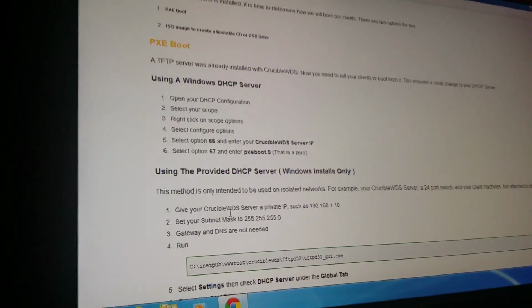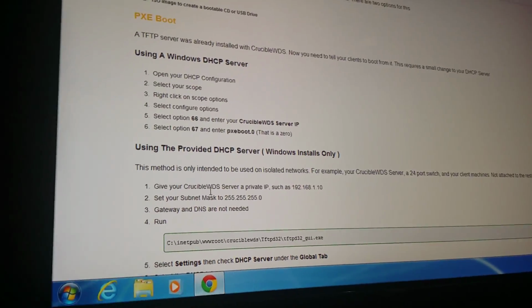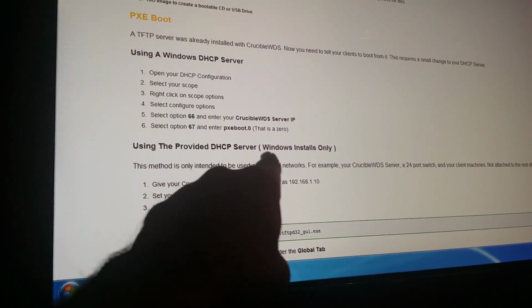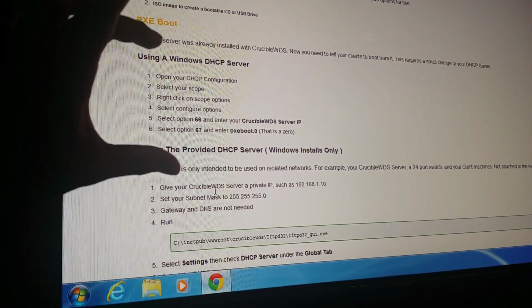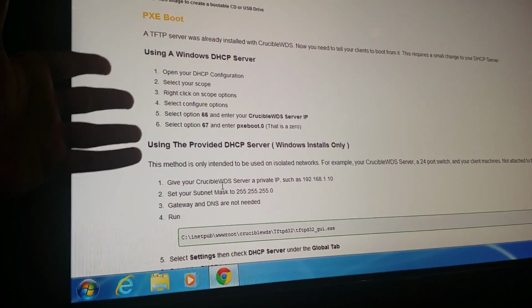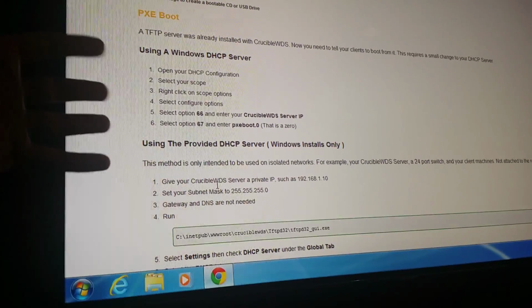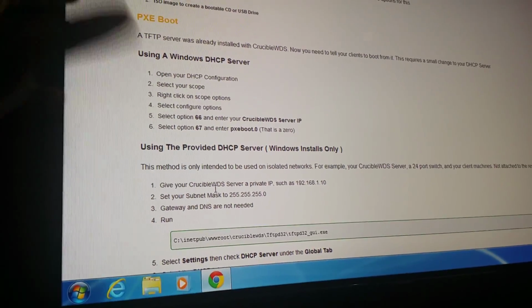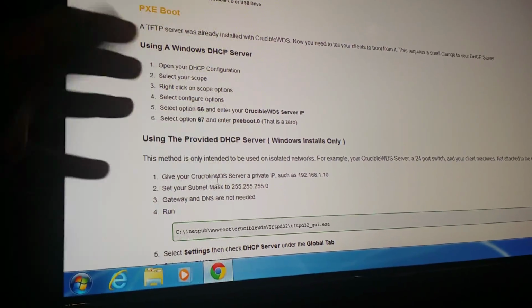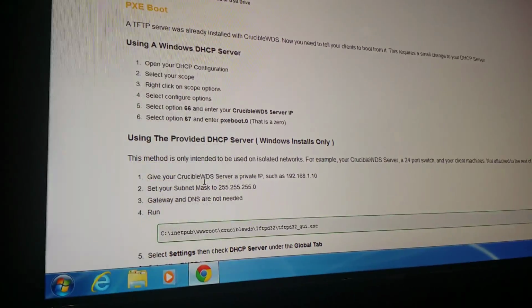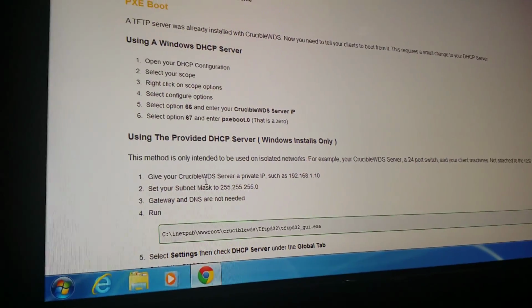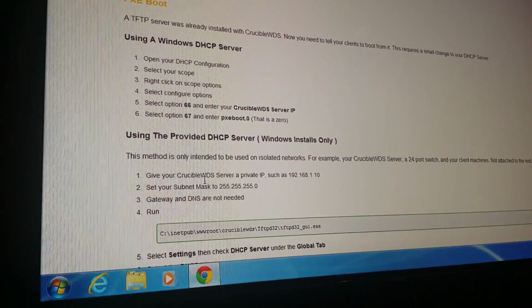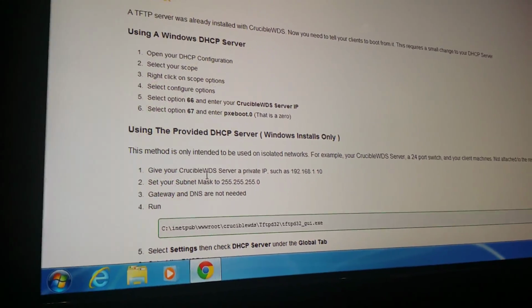As you can see right there, using the provided DHCP server, Windows install only. We did the first part. Remember, we had the Server 2012 and we made some changes. But what if you don't want to use that? What if you don't want to put this on your network? What if you just want to keep this to your one room, or maybe make a portable imaging server so you can go somewhere else and do this as a job? You can come up with any scenario here. So this is what we're going to do today.